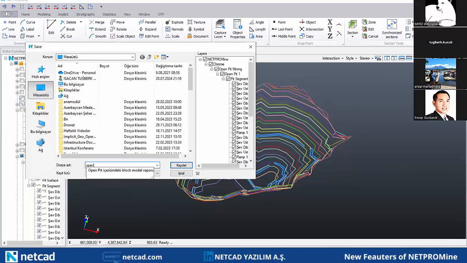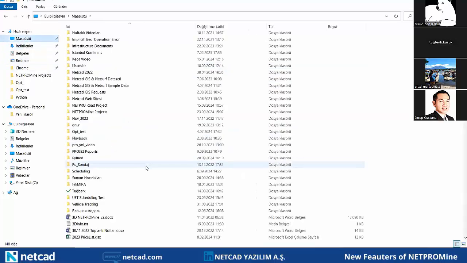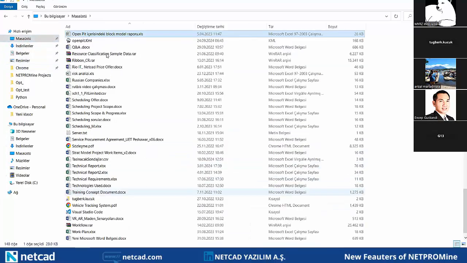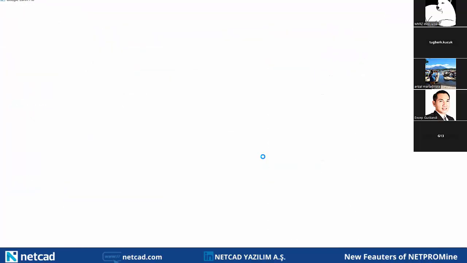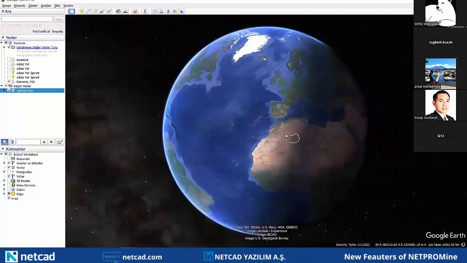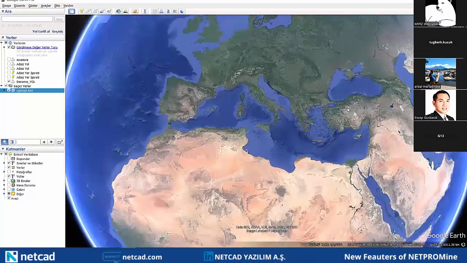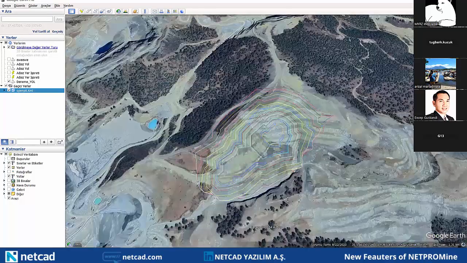So let's say open pit. I can save it as a KML now. The file is created, and from the desktop I can open that KML file. So with that new feature, we will be able to send the data to Google Earth. We can send that information to our colleagues and they can check the information in the Google Earth environment as well.